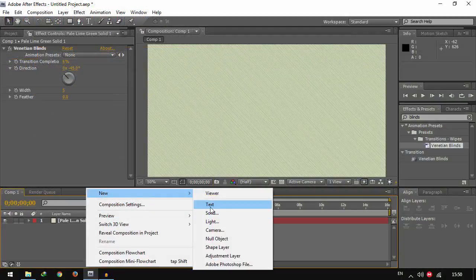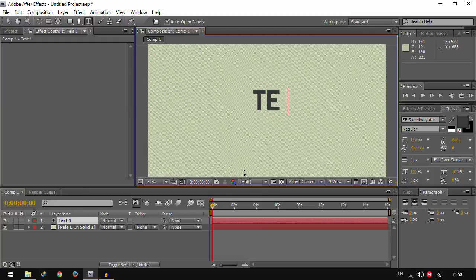Now we're going to be creating a new text. And we're going to type out the text that we want.